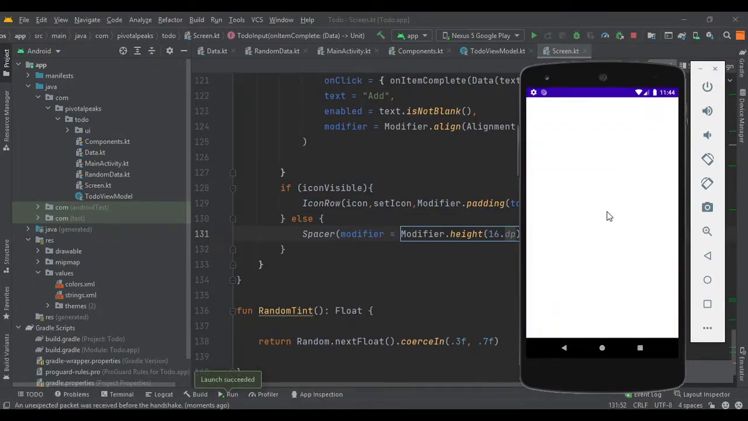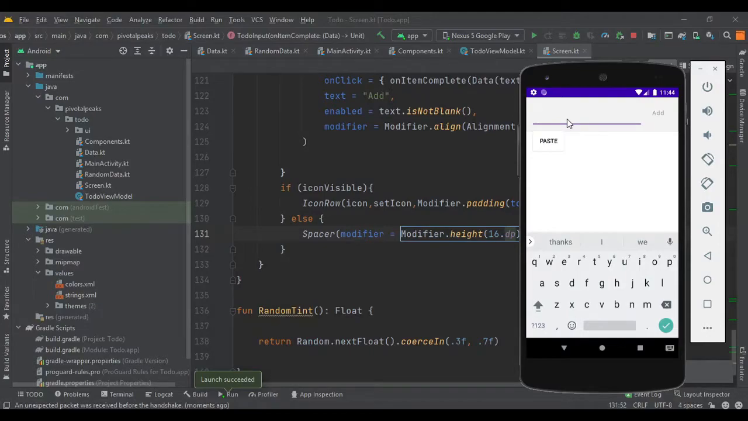So the app is about to launch, and yeah, it has launched. So let's see if it's working as it's supposed to. So yeah, it's working, but the underline position is not correct. It is supposed to be below the icons and not beside them. So I'm gonna check where it went wrong, and then I will come back later.